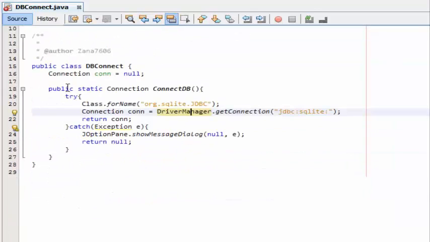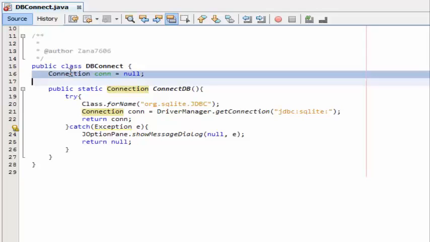Okay, so we got that out of the way. First thing first, I've made a connection variable, and we named it conn, C-O-N-N, and we set its value to null, because we want to use it later on, right?